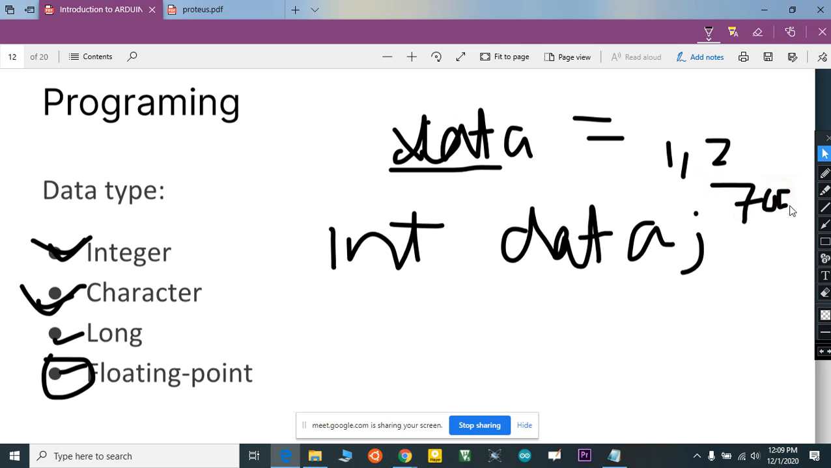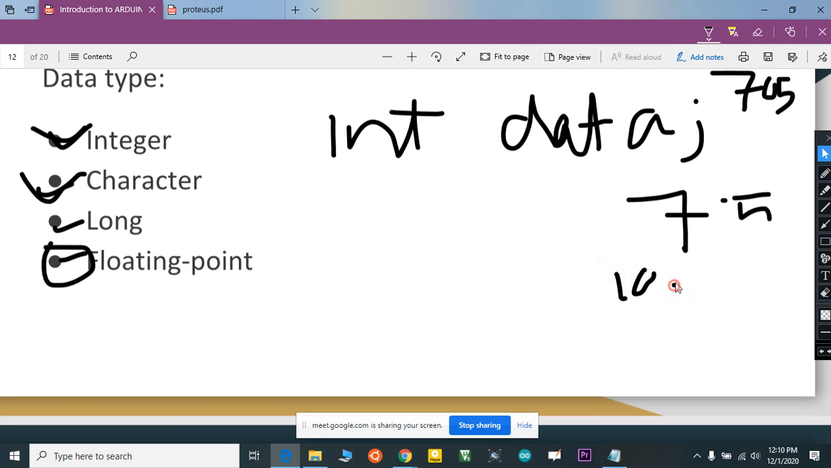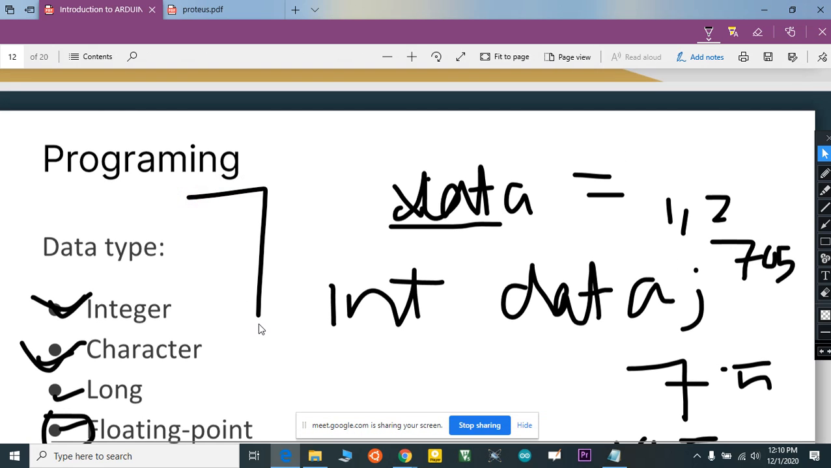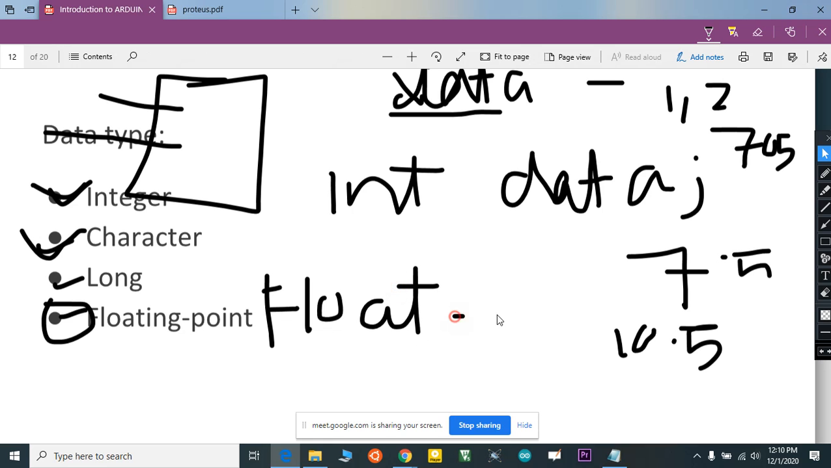Then float values are like 0.75, 1000.5. If you have a sensor with a digital input, you can read it using integer data, and if it has an analog input, you need to use float data. So how do we declare float data? We declare it using float, then the variable name. That's it.